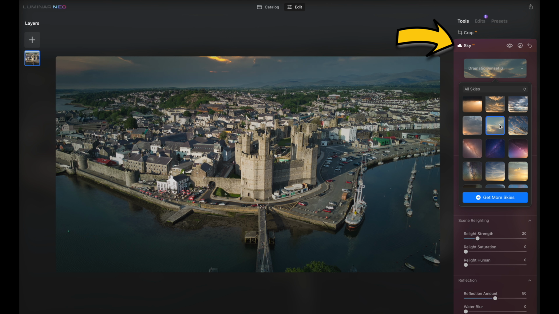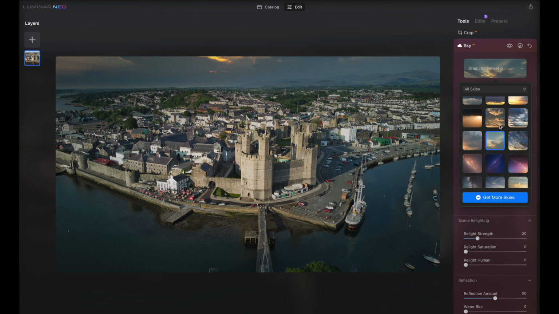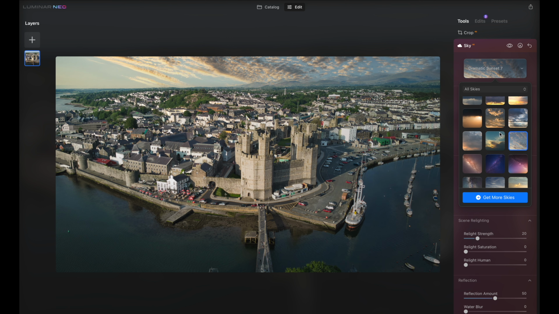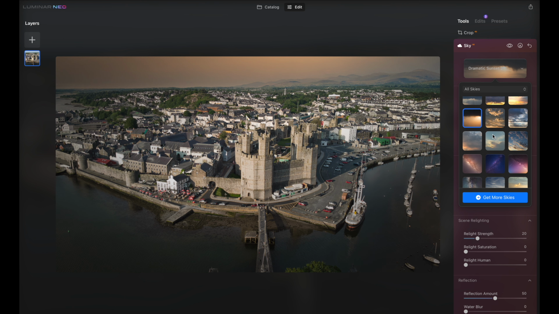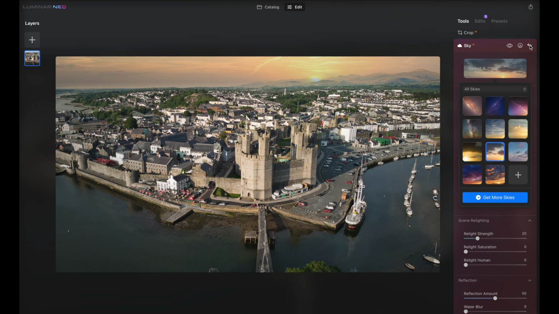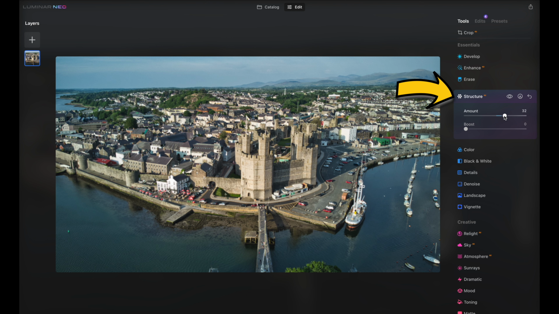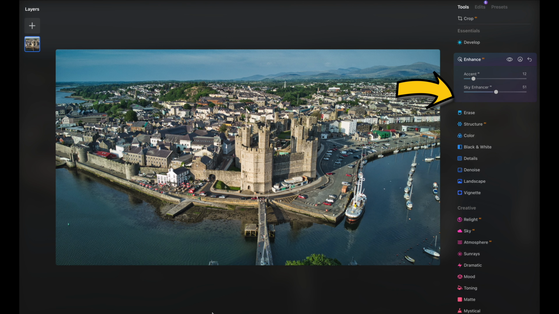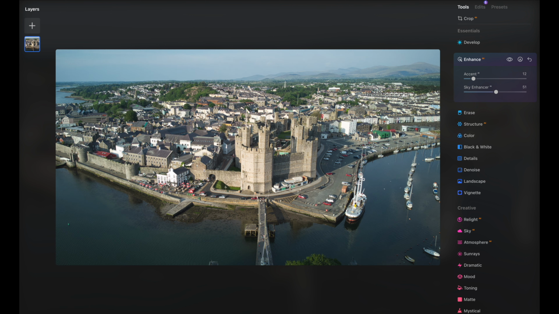We can change the look of it by going for a sunset look or a different moody look, but we're just going to keep it for this version just as it is. So the main focus there is that castle, so that's where we want all these details to be. So what we're going to do now is increase the structure just by improving that. You'll see now that that stands out a lot more from the before and after.